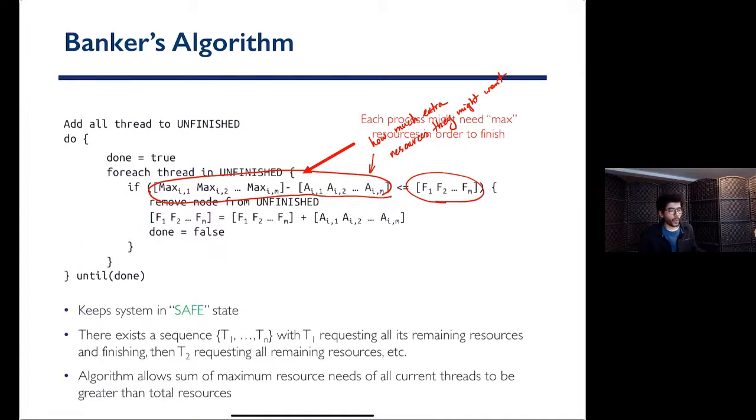Now, what we're going to do with this is to keep our system always in a safe state. That's all. So every time a request is made, we say, if I satisfy this request, do I end up in a safe state or an unsafe state? If satisfying this request puts me in unsafe state, I'm going to reject it. If satisfying this request puts me in a safe state, then I'm going to grant it. So that's how you can actually prevent deadlocks from happening.